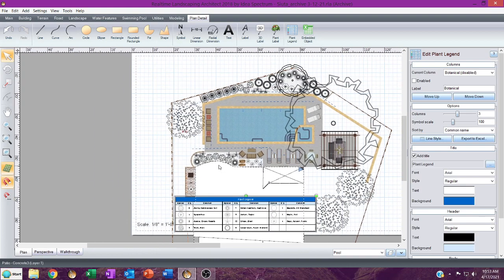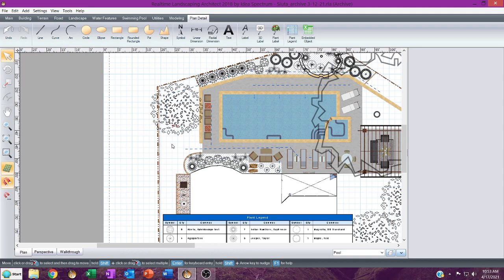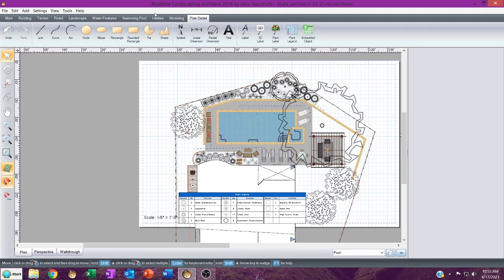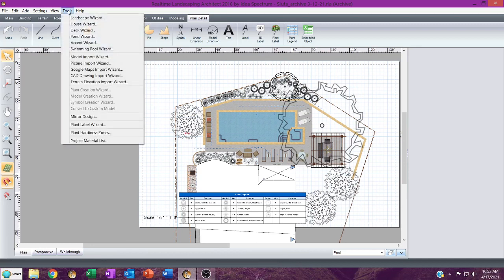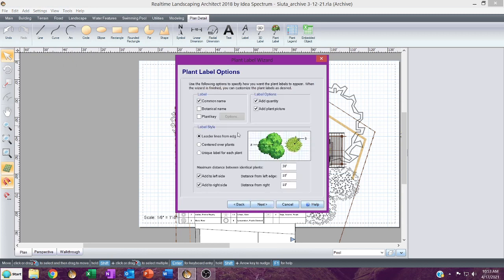Alright, so now let's get into labeling. There are a couple ways to do it. The simplest and easiest way is go to Tools and then Plant Label Wizard, and you'll click Next, and here you'll have some of your options. You can have it any which way.